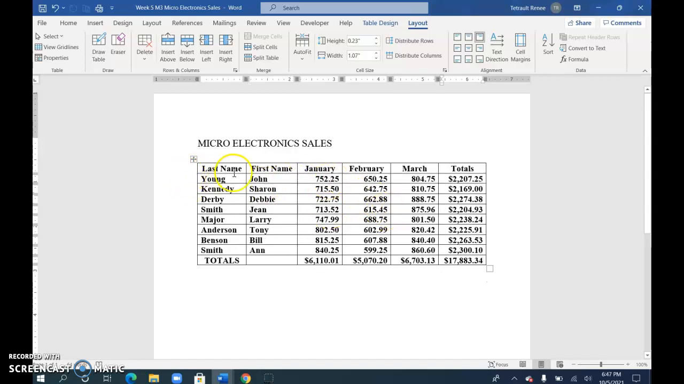And then we're going to go into design, but before we do that, we want to sort by their last name, and then if 2 people have the same last name, like Smith, you would then sort by first name. So what you need to do is select just the rows that you want to sort, because you don't want it to sort by L and last name or by T for total.